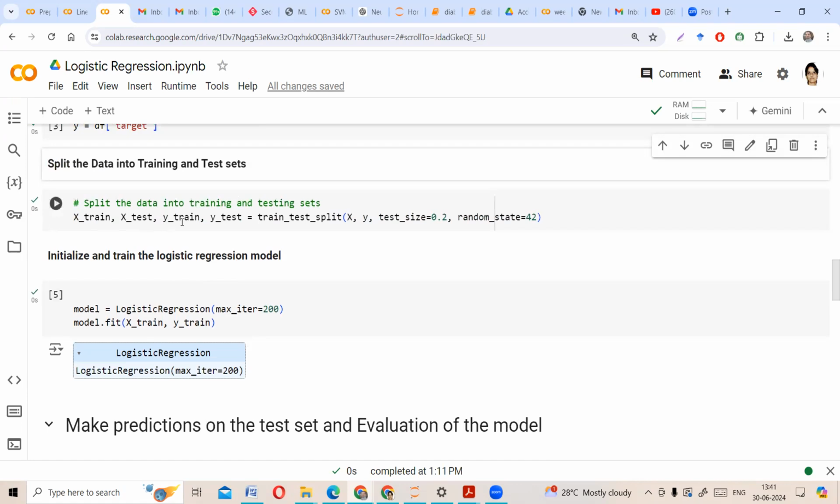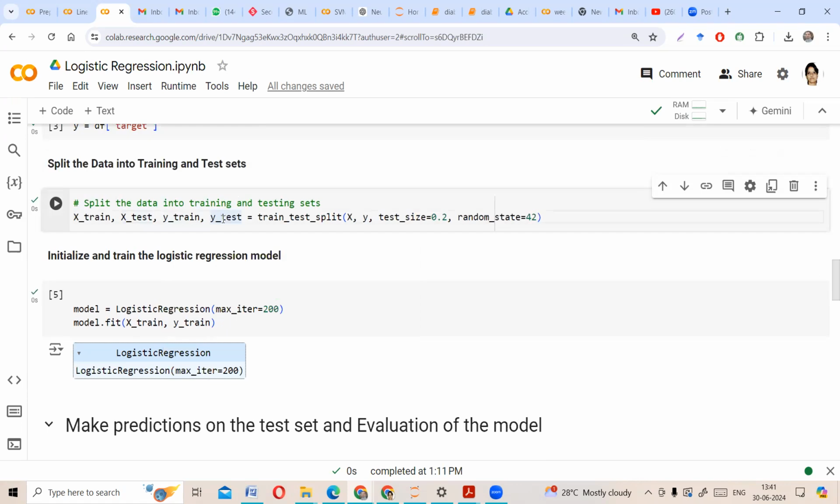I'm using X-train and Y-train for training data, and X-test and Y-test for test data, and I'm splitting my data into training and test. So I'm using X and Y variables here for splitting. 20% of the data I'm using for testing, and 80% I'm using for training, and I'm keeping the random state value equal to 42. So we have split the data into training and testing.